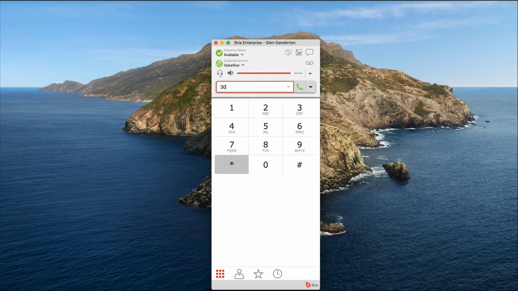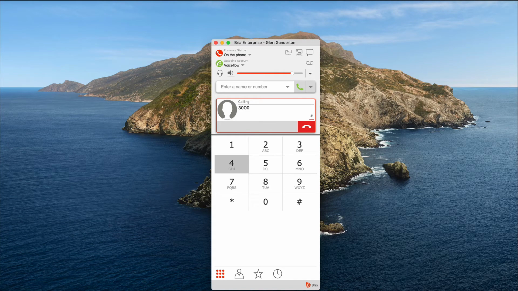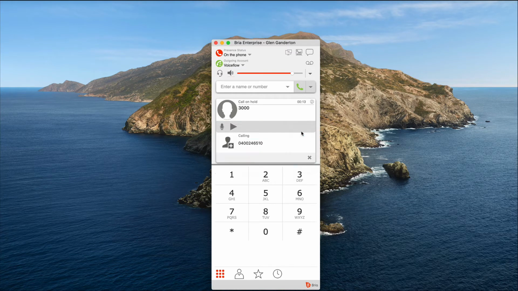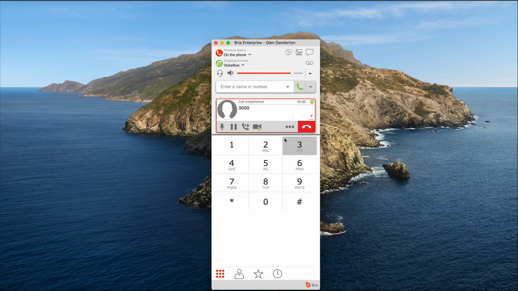And the last call transfer scenario we'll go through is we will call again the extension. We will press transfer. We will put in the mobile number, call first, enter the mobile. If we ask the mobile, would you like to take this call? And they say no, all we need to do is click on the X down here to cancel that. That will drop off the extension and we are automatically back talking to extension 3000.